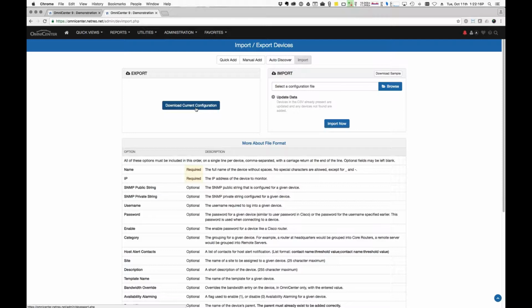So if I needed to make a lot of changes to a bunch of devices, like if I wanted to change naming conventions, for example, on a bunch of devices, or if I wanted to make mass changes to descriptions or things like that, I could do that by downloading the current config, editing it in a program like Excel, and then re-uploading that CSV to the tool. So that's a useful way to do mass changes.